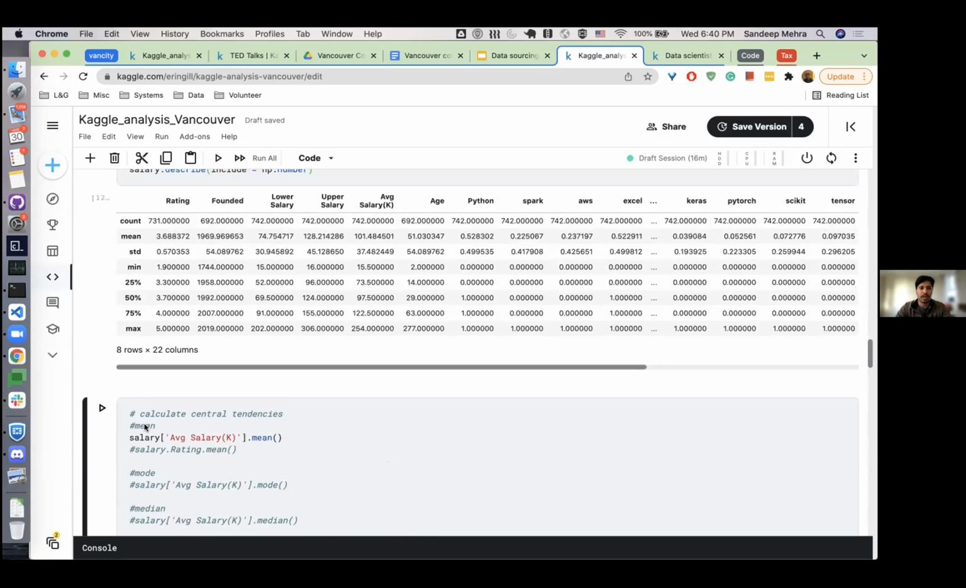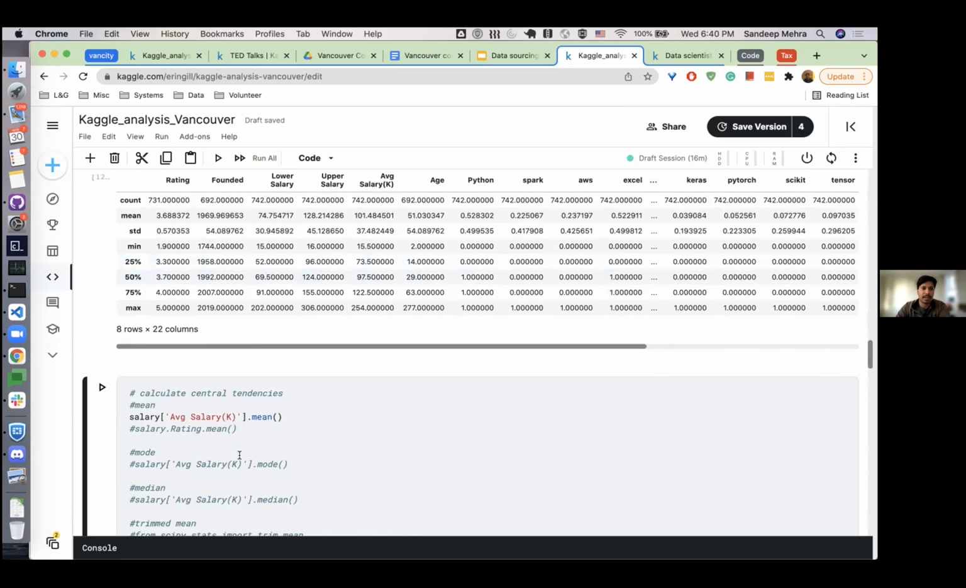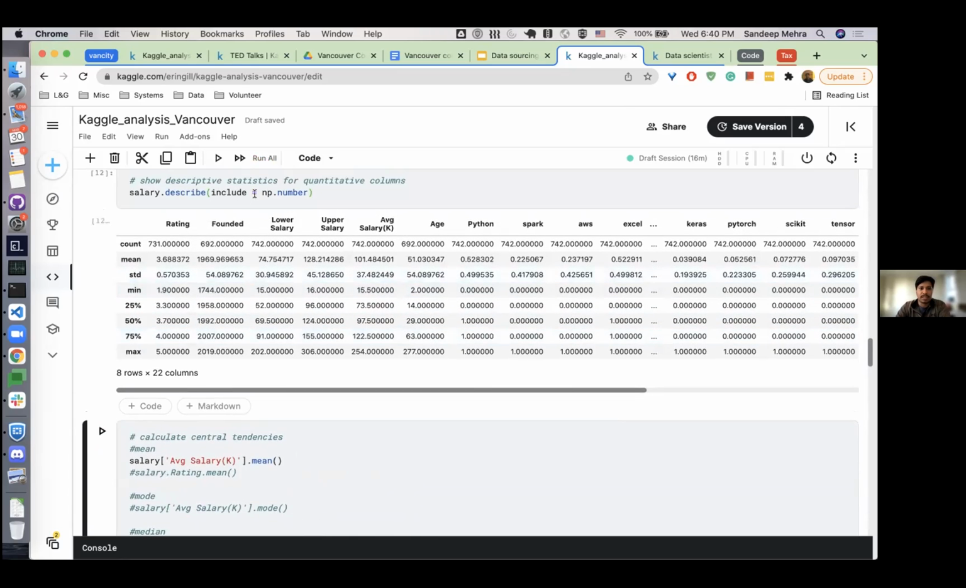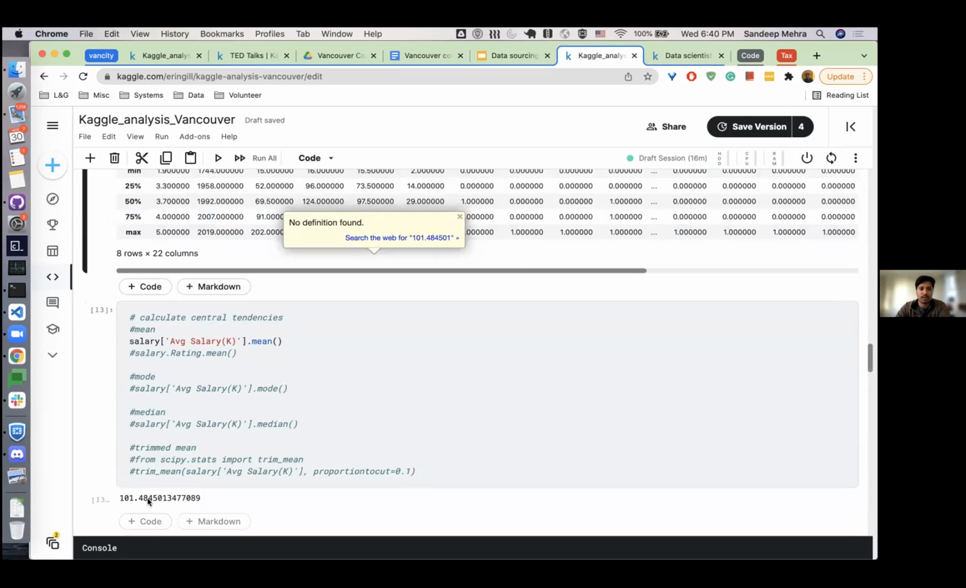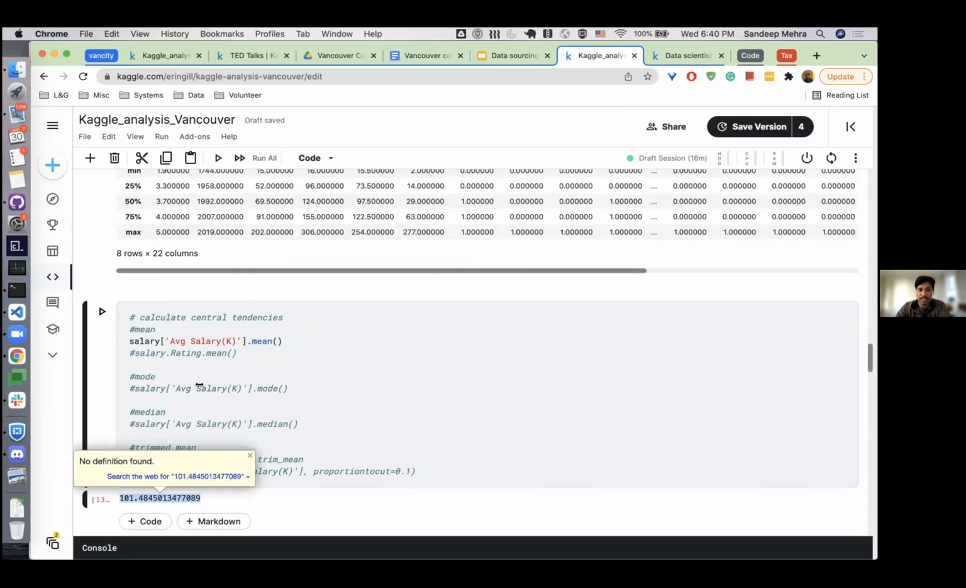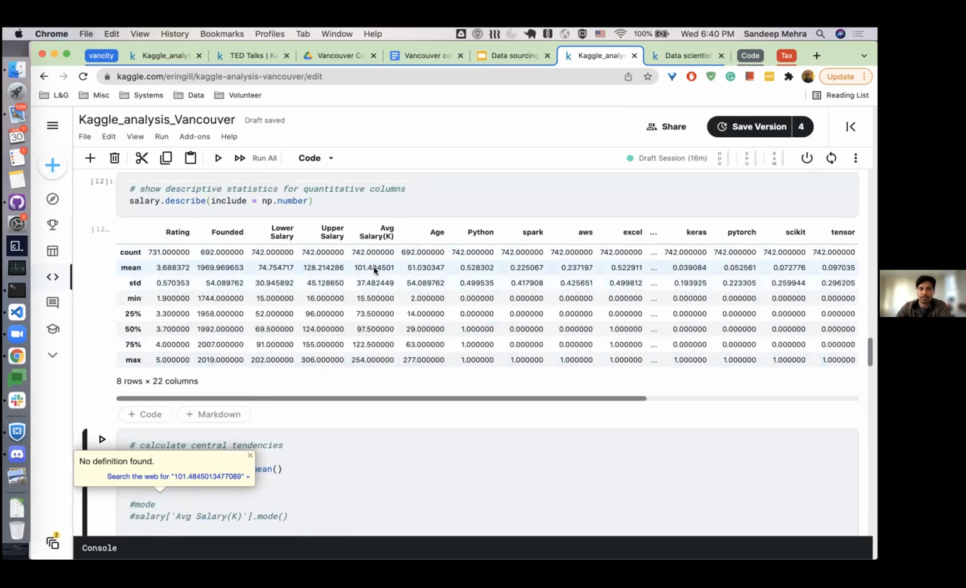Now, if we look at average salary, like we did with describe, the mean comes out to be 101.48. And if you run the same, you get the same value. But this is much easier to pull out or use in your function, use in your code any way you want, rather than pulling information out of this whole data set that you have.